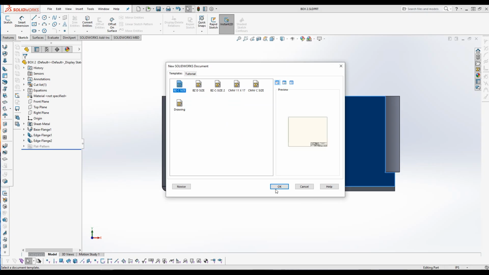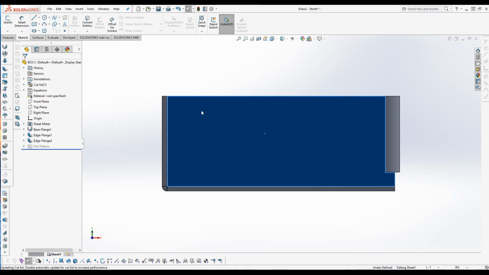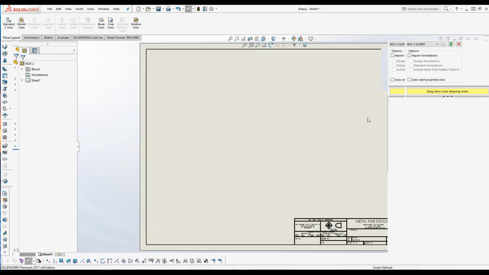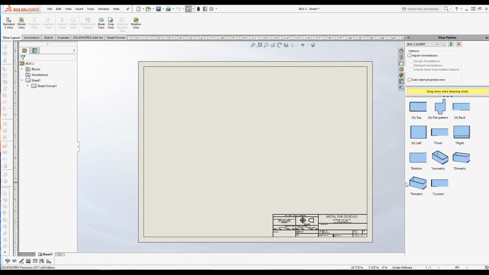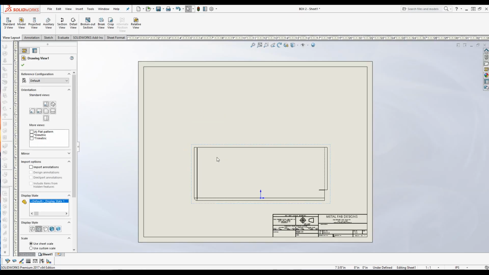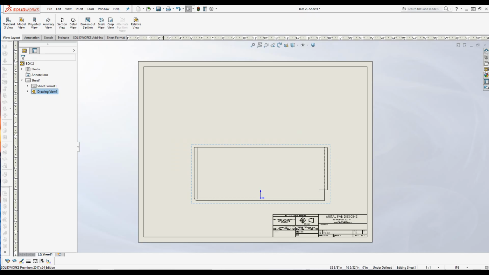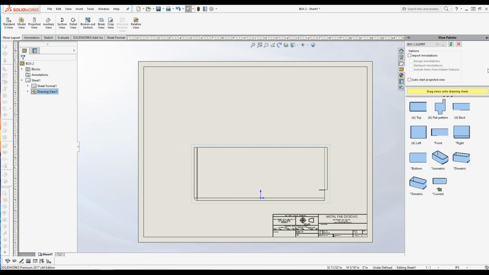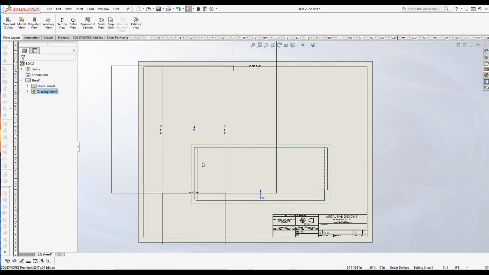Alright, so I have some formats in here. I'm just going to pick this one. Alright, and we can either do the current view or top view. Let's just go ahead and do the current view. So we put that in. And if you go over here to the drawing tab, view the palette, it brings it back out. And you can select another view if you want. Or we want to select a flat pattern.